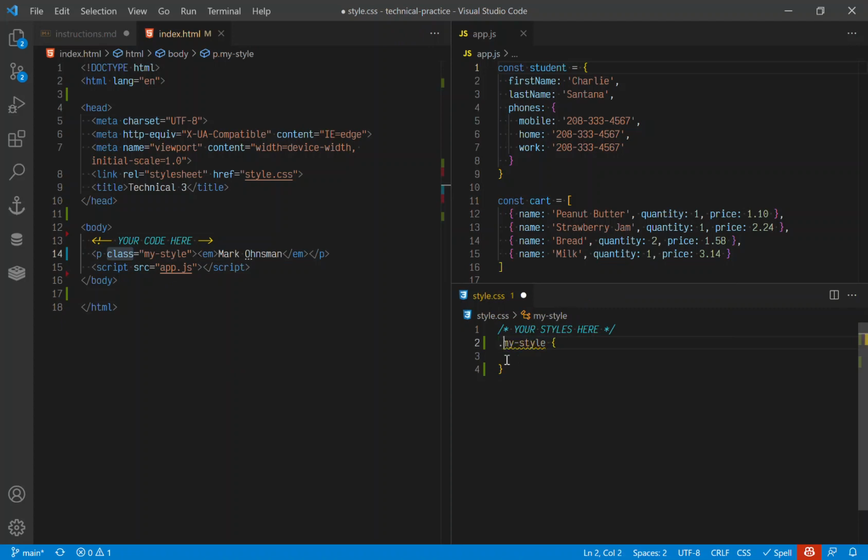So last but not least, I put a period here, and I get, how about that, my-style as a class selector. All right, now we're where we need to be. So I've selected the element with my-style.